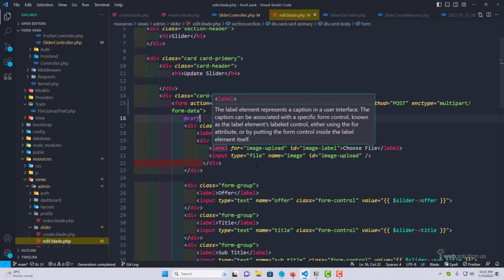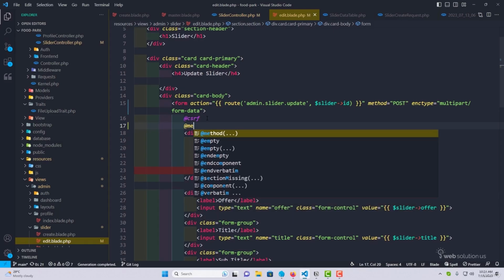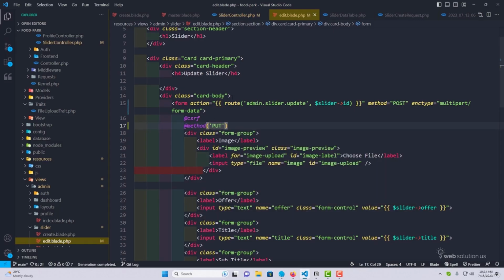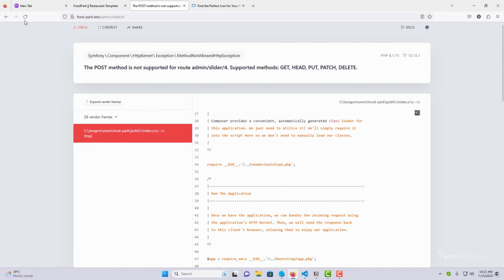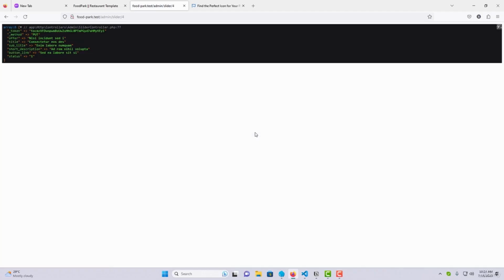Let's go to our editor.blade.php. After the CSRF token, I will add a method, and the method will be the PUT method. Let's go back. It will fix this method related issue. Refresh this page, click on update, and look here, we're getting all of our data. Perfect. Now what we have to do is validate this data, then we'll do the rest of the work.